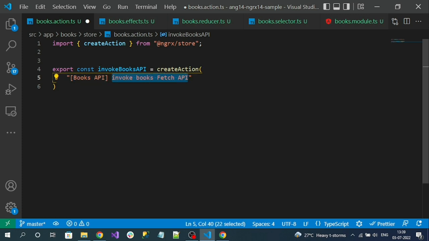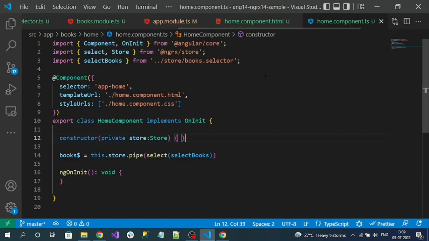So this is going to invoke the API call. Okay, so I want to trigger the action from the component. Let's trigger this action from the component. Go to the home component. So where do we have to trigger? In general, for an API call on component load, if you want to invoke an API call, we have to invoke it in the NgRx, right? So here only we have to invoke.